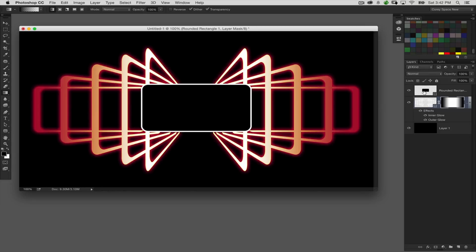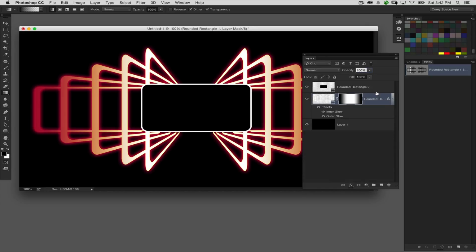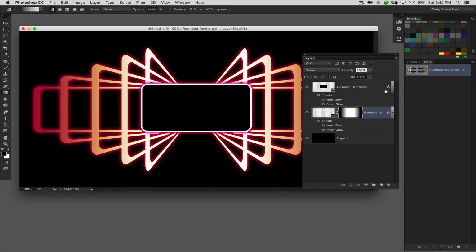Now, I want to go ahead and apply that same layer style on that layer above. So instead of going through all the motions again, I'm just going to hold down the Option key and then grab that effects icon on that layer and just drag it to that layer above, and it's going to apply that effect on there. Now, clearly I need to go ahead and adjust the color effect here.